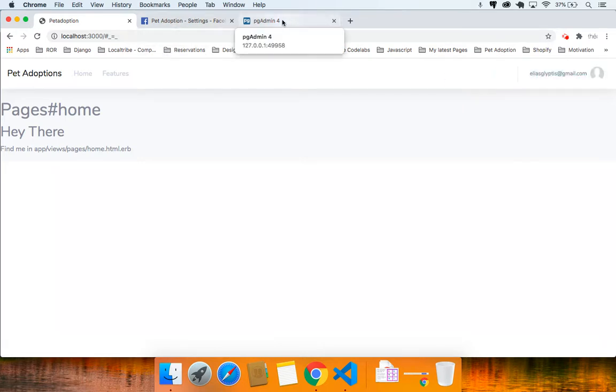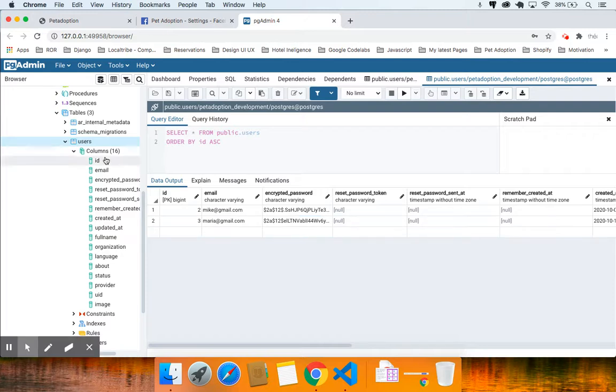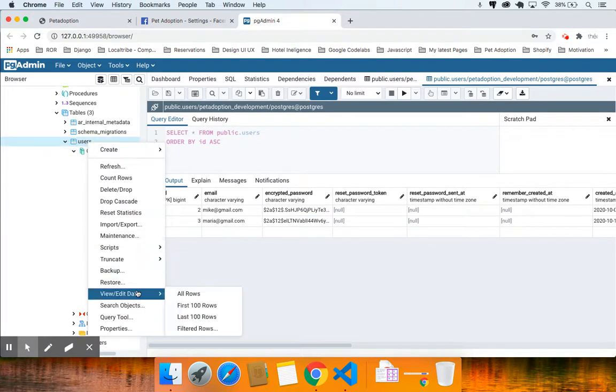Now, just to test again to make sure everything is perfectly fine, I'm going to refresh my users table. I've already deleted some records. I was doing some experimentation earlier, so don't look at this and say, "Oh, where's eliasglyptis?" I'm going to view all rows.